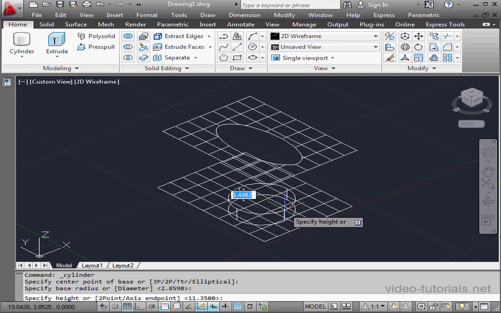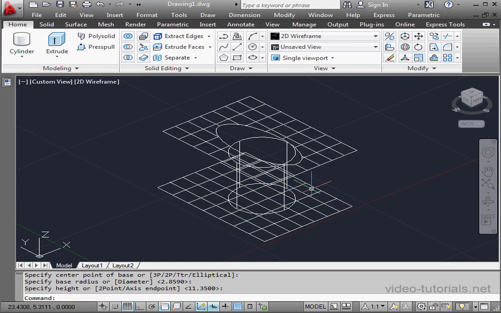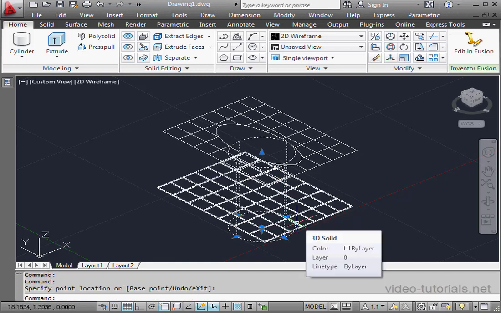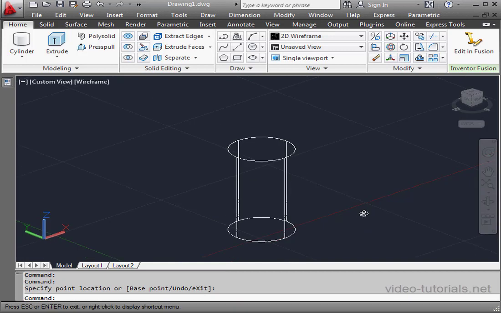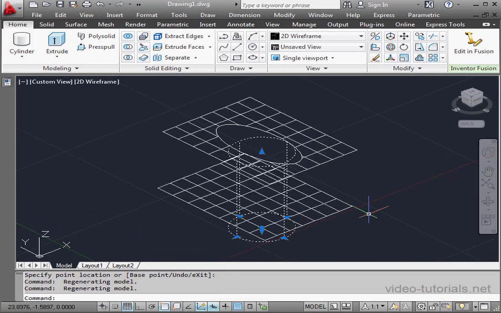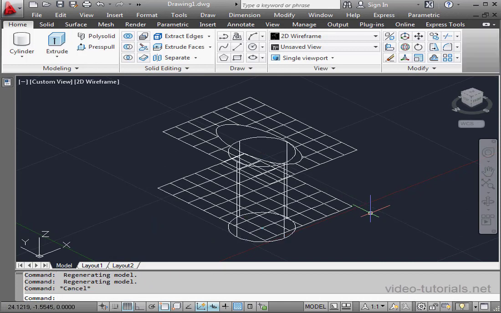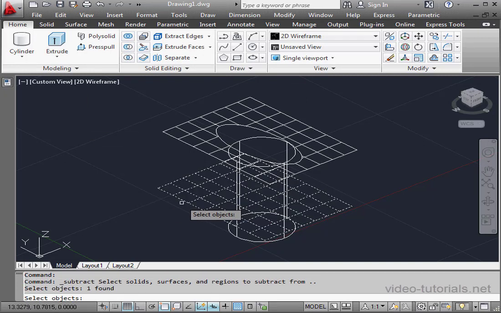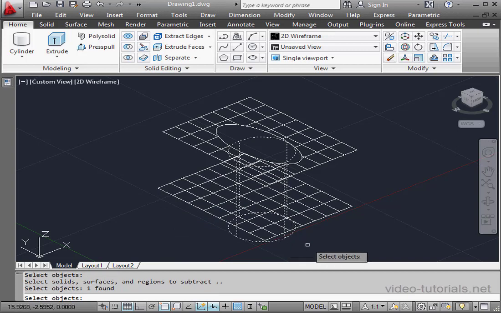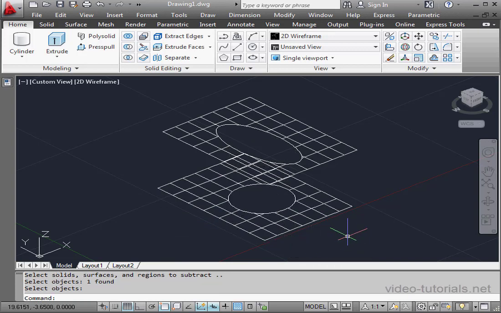Center point, base radius, and the height. We need to drag the cylinder below the bottom surface. So as you can see, the cylinder is extruded above and below the bottom surface. Let's press Escape to deselect everything. Activate the Solid Subtract command. Select the object to subtract from. Right-click. Now the object to subtract. Right-click. Now let's blend our surfaces.